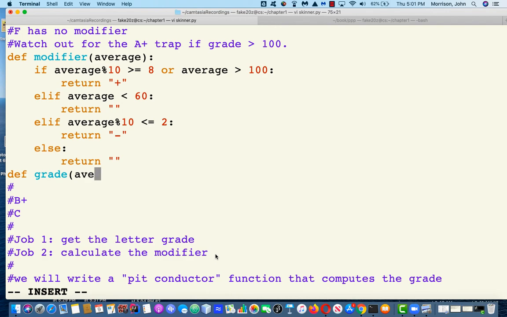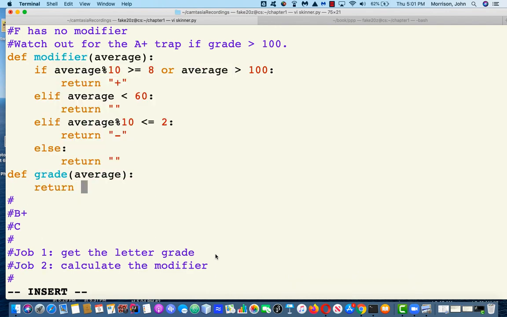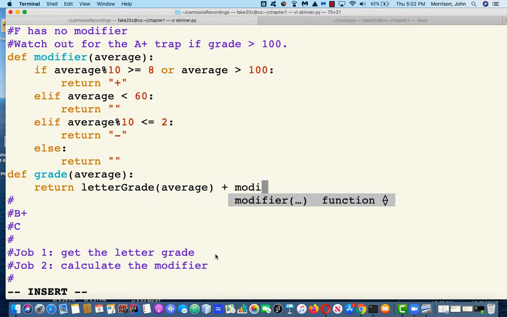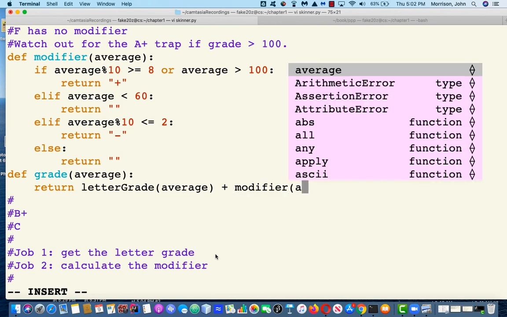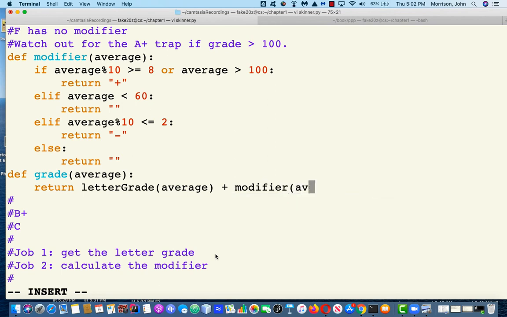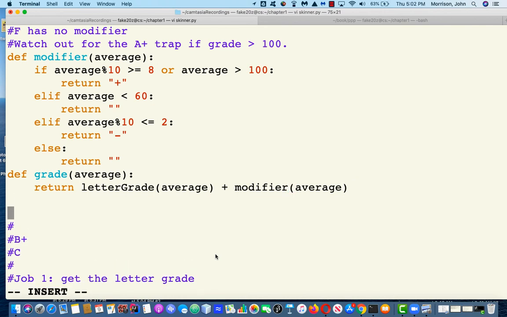Very easy. You return the letter grade of the average plus the modifier, and we're concatenating strings here. Okay, and bam. There's our device that computes our letter grade.